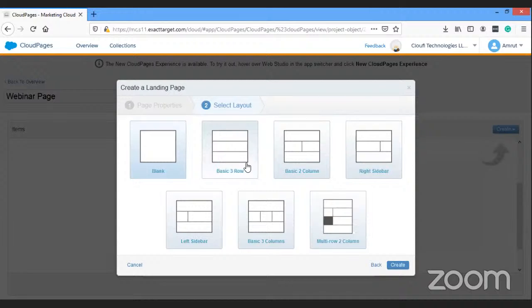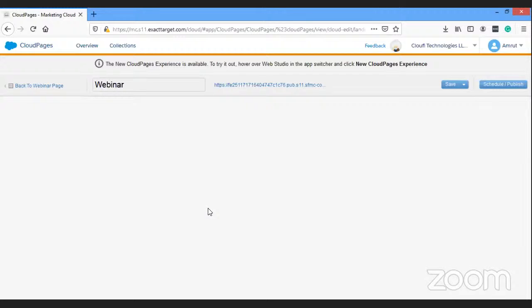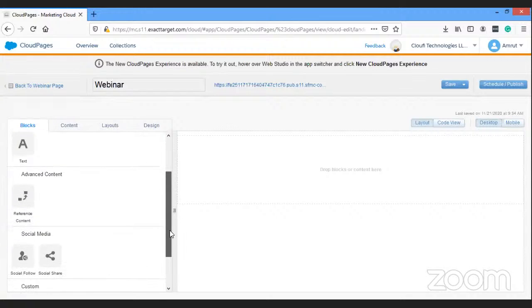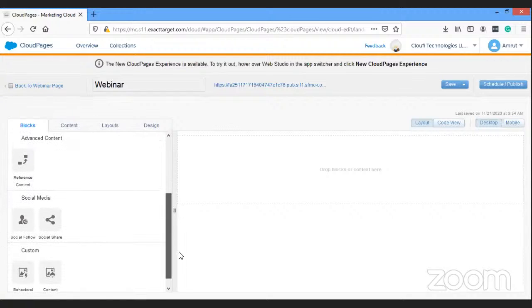Now we have to select a layout between blank, basic 3 row, basic 2 column. So based on the requirement, you can select the templates. Again, we have the same drag and drop editor where we have the same basic, advanced content. We have social media, follow and share links.